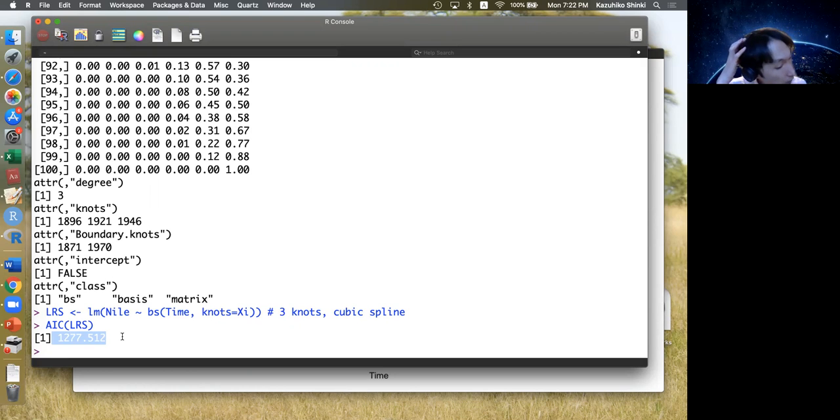Actually, it's worse than the last time. We have 3 knots, so how many parameters? We have the 4 pieces. So we separate the original time period into 4. On the most left-hand side we have a cubic function, so we have 4 parameters. Then we have 1 additional parameter when we go beyond the knot point. So 4 plus 1 plus 1 plus 1, so 7 parameters.